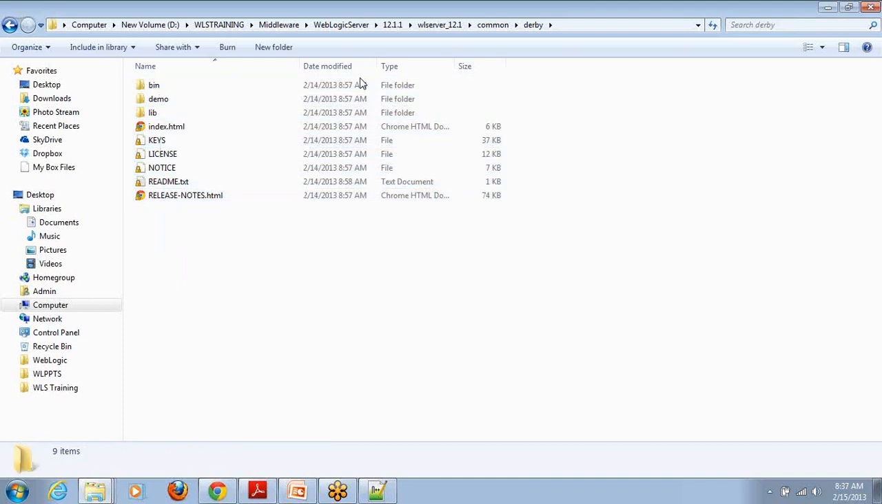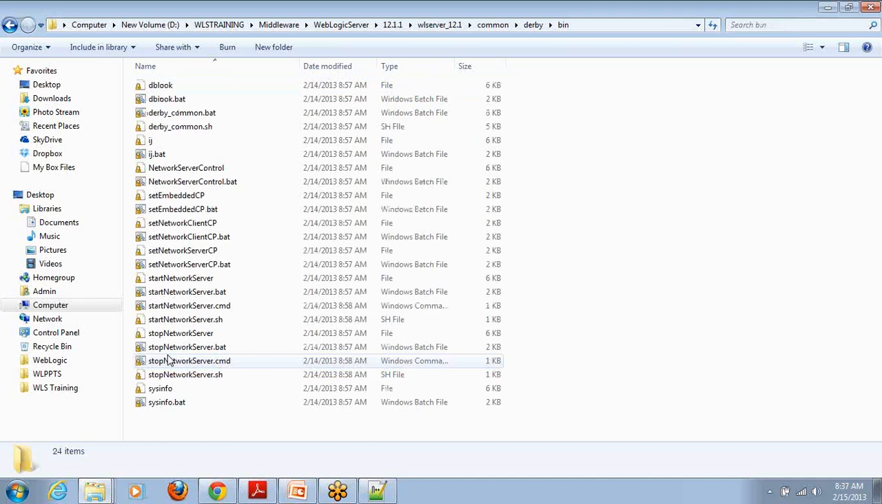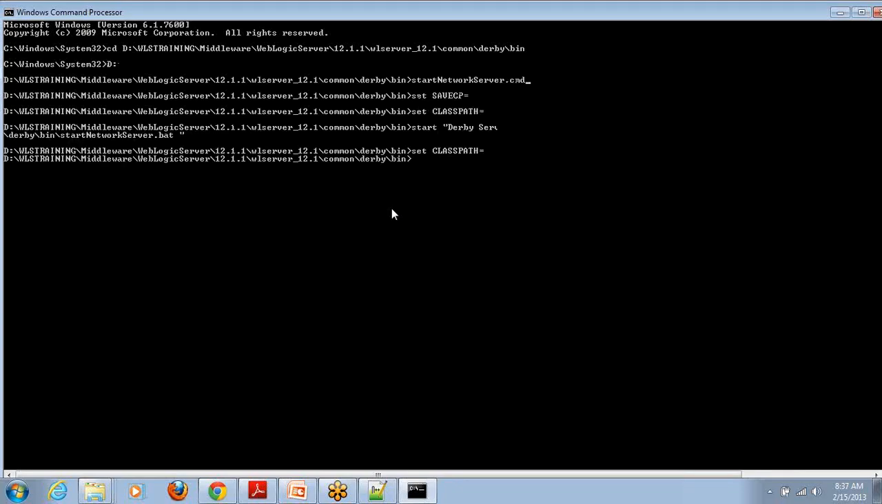You can see here start Derby. Yeah, start Derby is there itself. Here it is. I'll show you how to do that. It starts the Derby database, in fact. Start network server. See, it is starting the database.